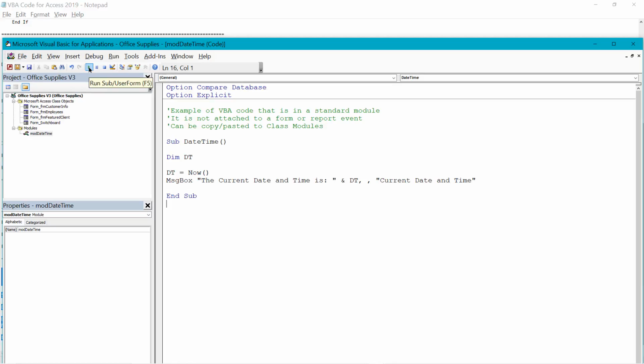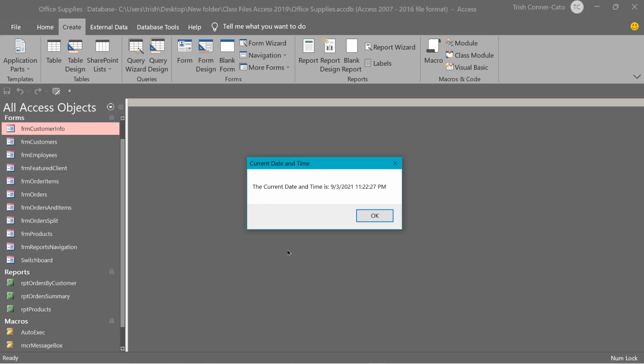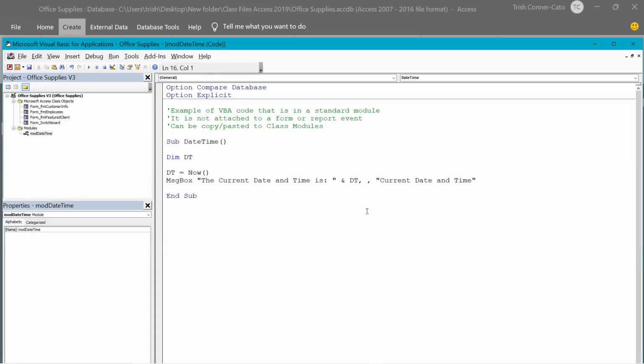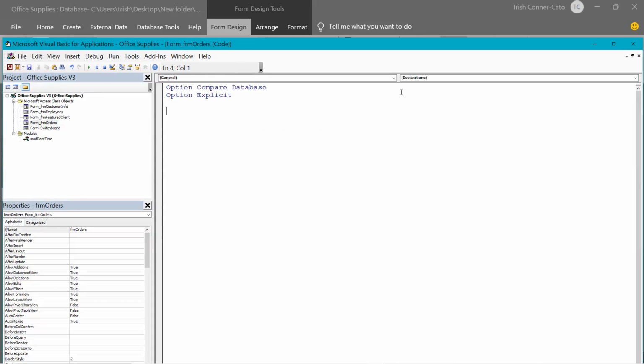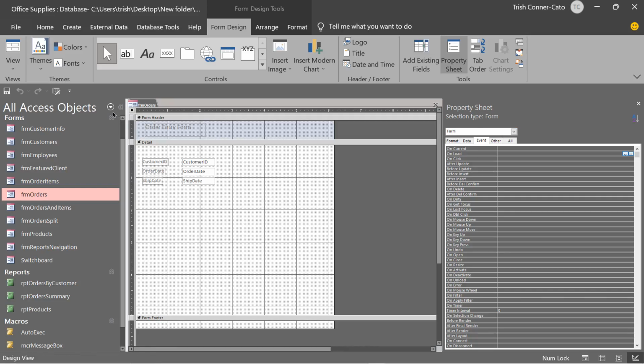I'm going to go ahead and click that button, and it just brings up the message box with the title bar saying current date and time, and it gives you the current date and time. And you can click OK on that. And I'm going to go ahead and close the code window.